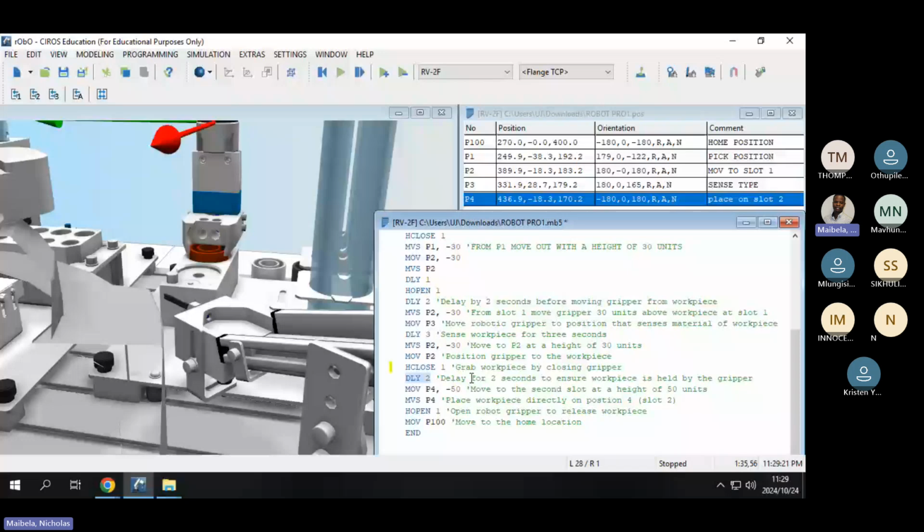Right now, P4 is what we're placing on slot 2. So it's important to always comment so that you can follow easily what you're doing without getting lost or confused, right? And then move P4 by a height of, so we're moving to P4 at a height of 50 units. So move to the second slot at a height of 50 units. That's my comment there, right?